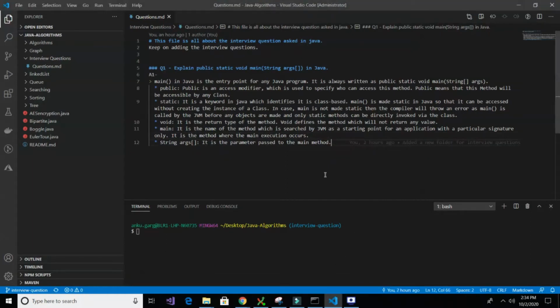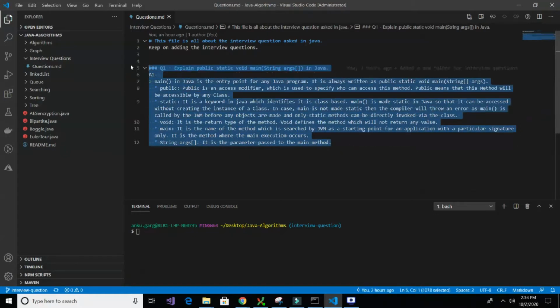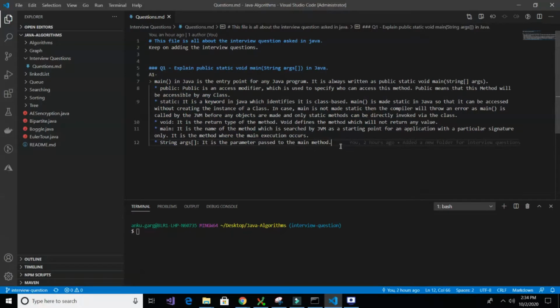So today I'll be teaching you how you can resolve a merge conflict in Git. I have taken an example where I have created an interview question branch. I am trying to add a question in this questions.md file, and we'll try to push it to the master branch by raising a PR.